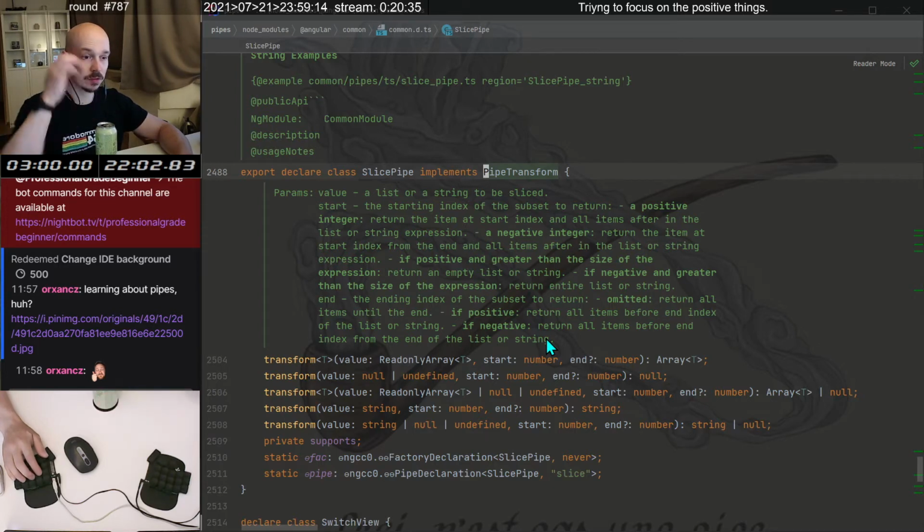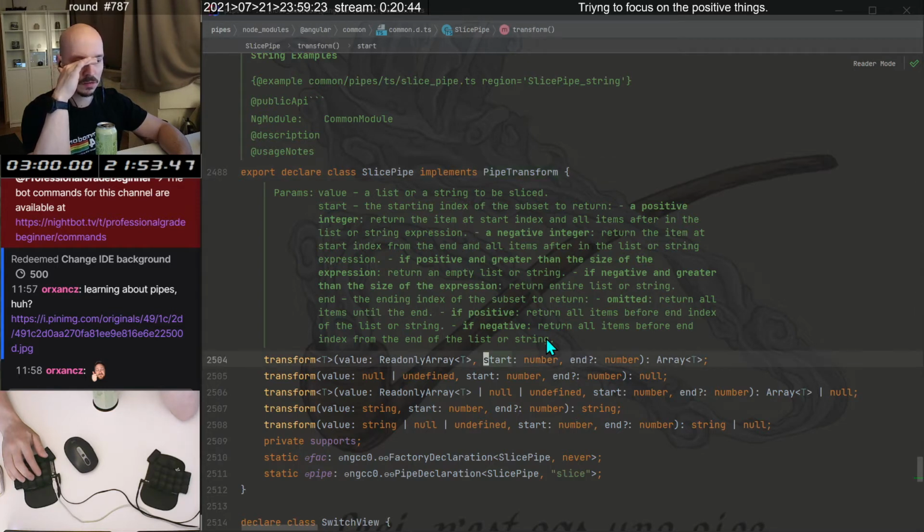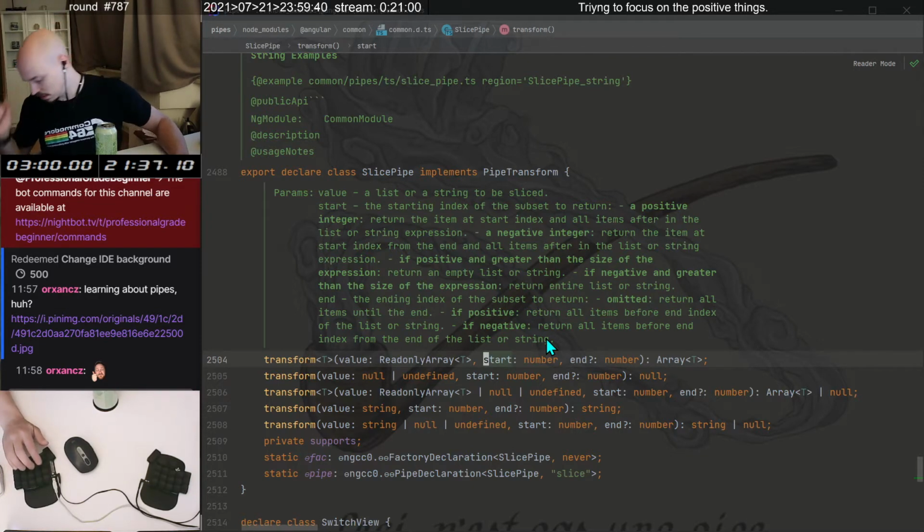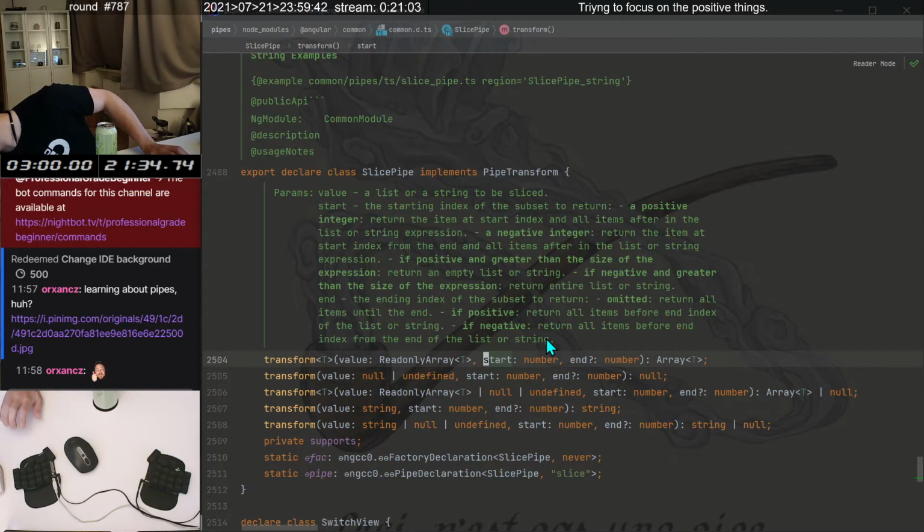Okay, so here we have the implements slice pipe. Oh, look at that. We have multiple implementations of transform. It's all loaded. It takes a read-only array and start and... But what happened to my... Yeah, we'll take care of that later.